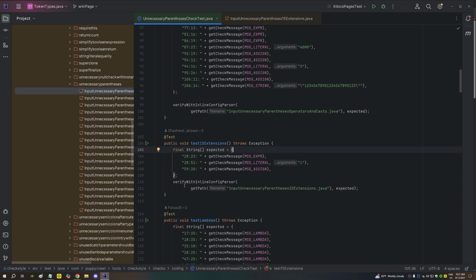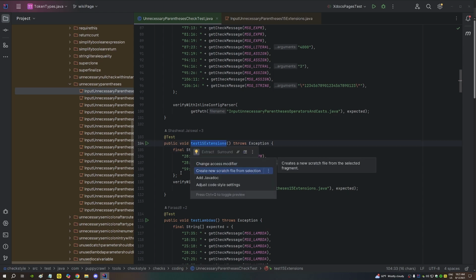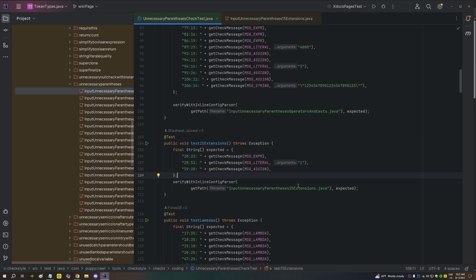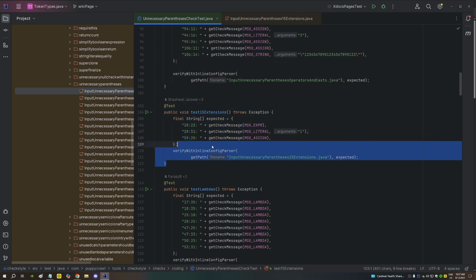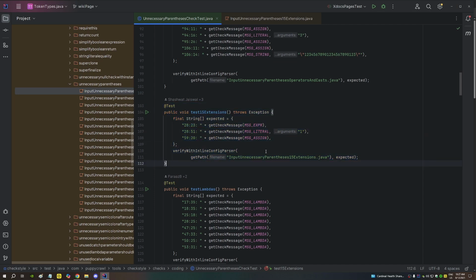And the final part is the verify method. It basically takes this expected string array and the input file and gets the actual violation messages and then compares them to the expected. If there's some inconsistency and they're not the same, then the test fails. And yeah, it gives us the error to show what exactly is wrong. Okay, now that we know the structure of the test, it's time to create our own, which is what we're going to do in the next video part.